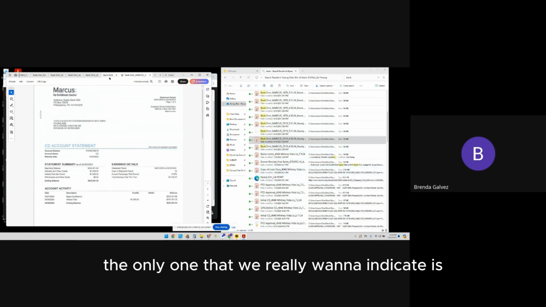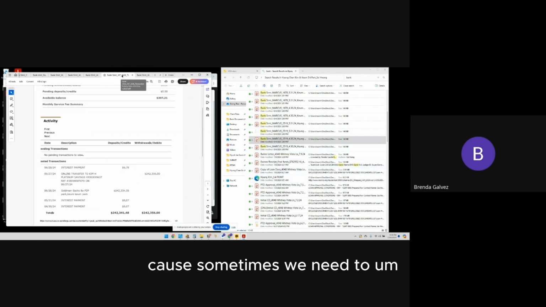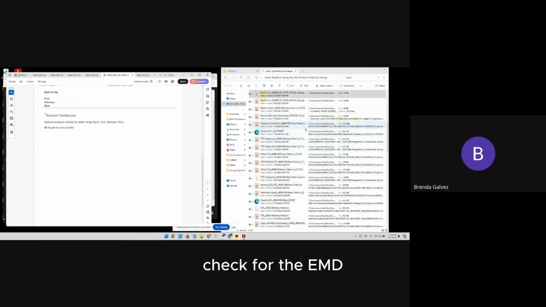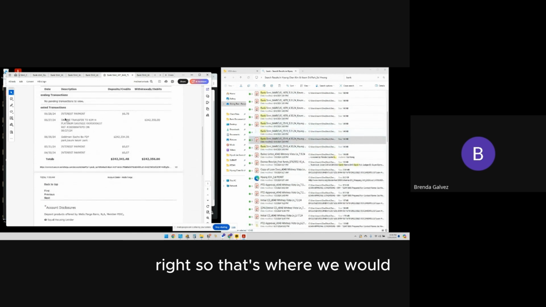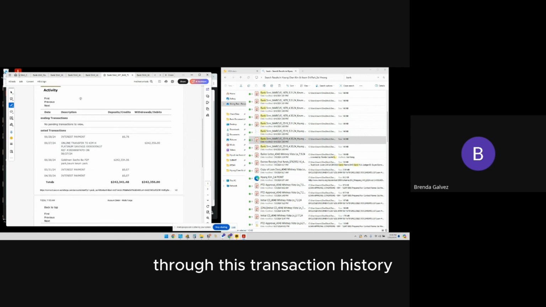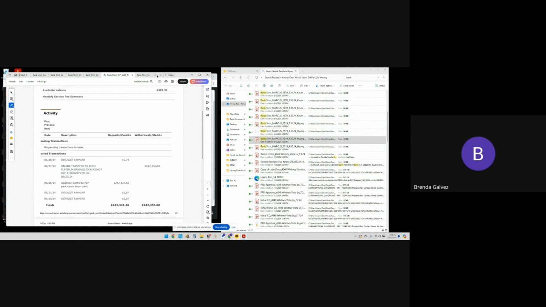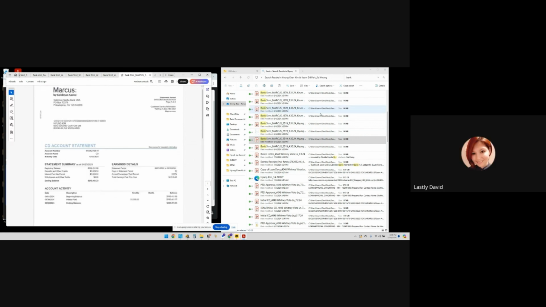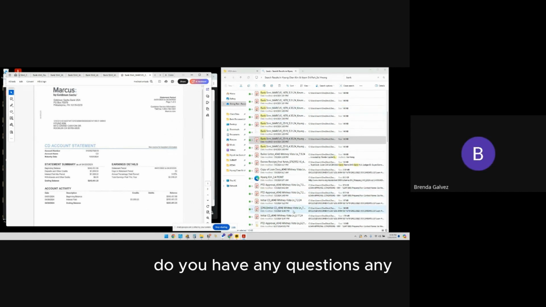The only one that we really want to indicate is the transaction history, because sometimes we need to check for the EMD, right? For example, if this was the EMD, I would just highlight it so that I know this is what I was looking for through this transaction history. Okay, and then I think that's about it. Do you have any questions?